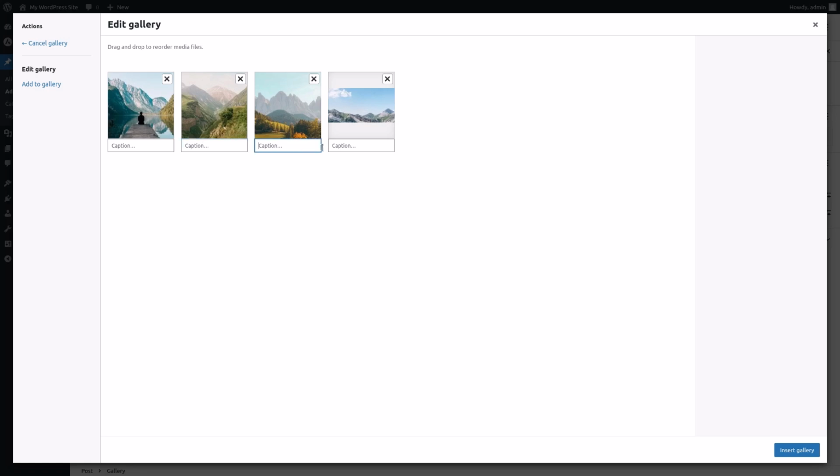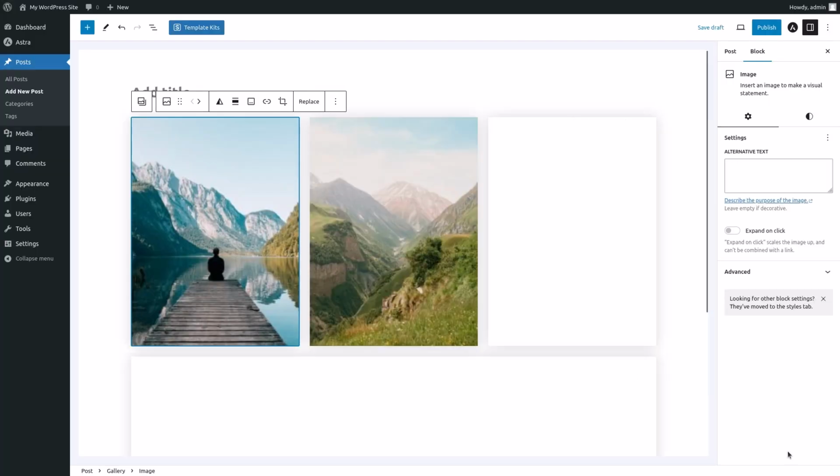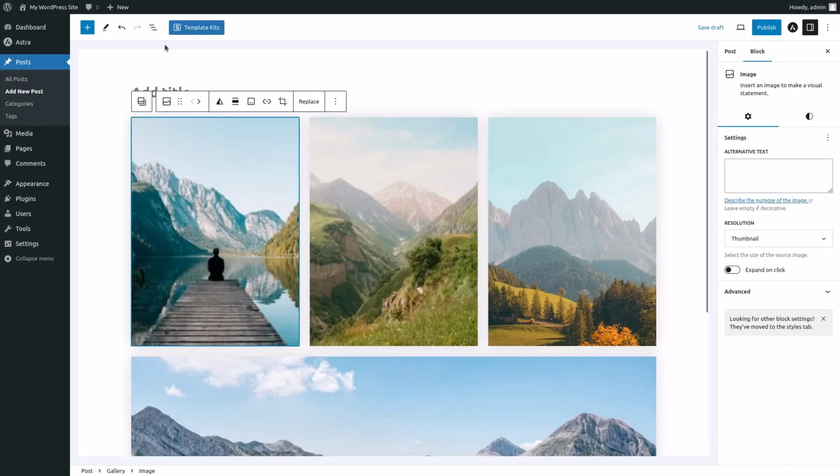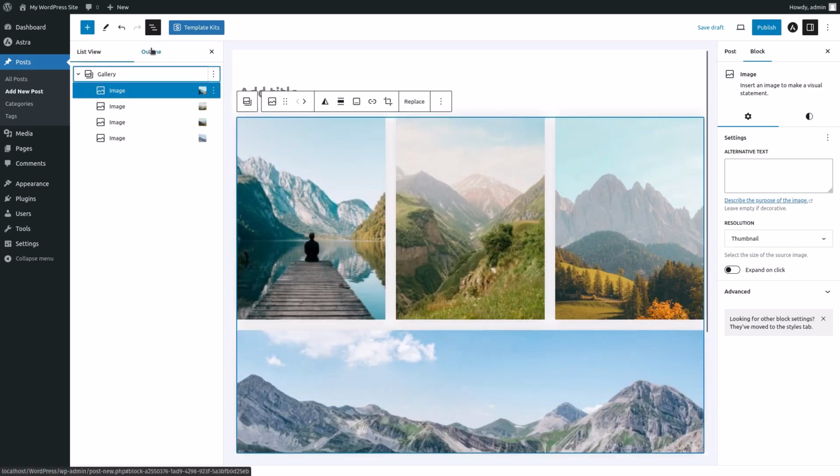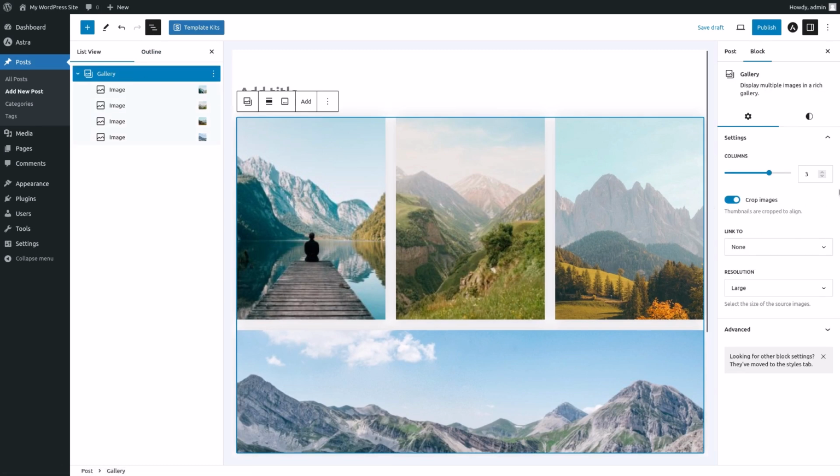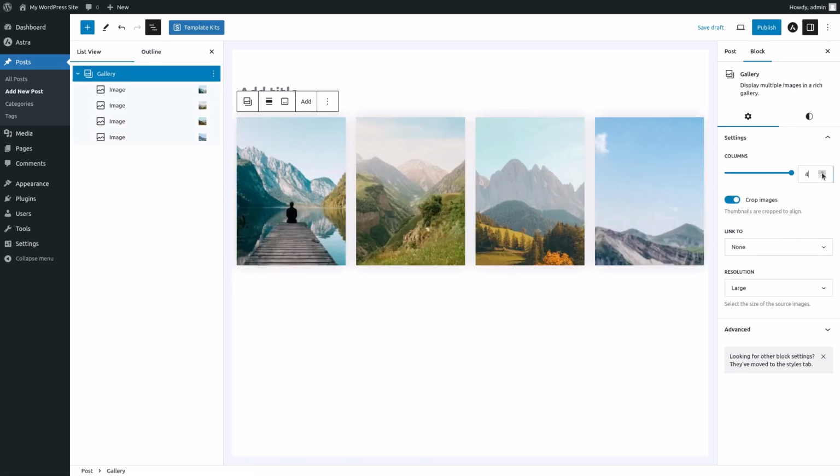After making any desired adjustments to your gallery, click Insert Gallery at the bottom right corner to add it to your post. The gallery will now appear in your post editor. Switch to the list view to see the gallery structure clearly. On the right-hand side, you'll find the block settings for the gallery block.